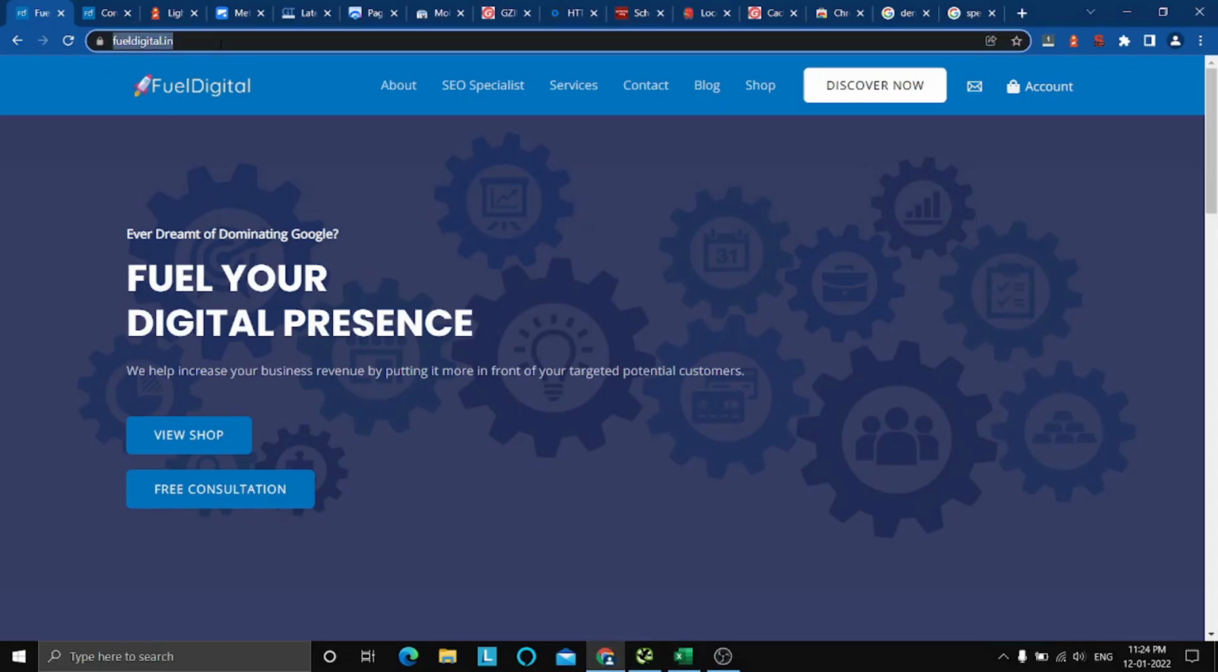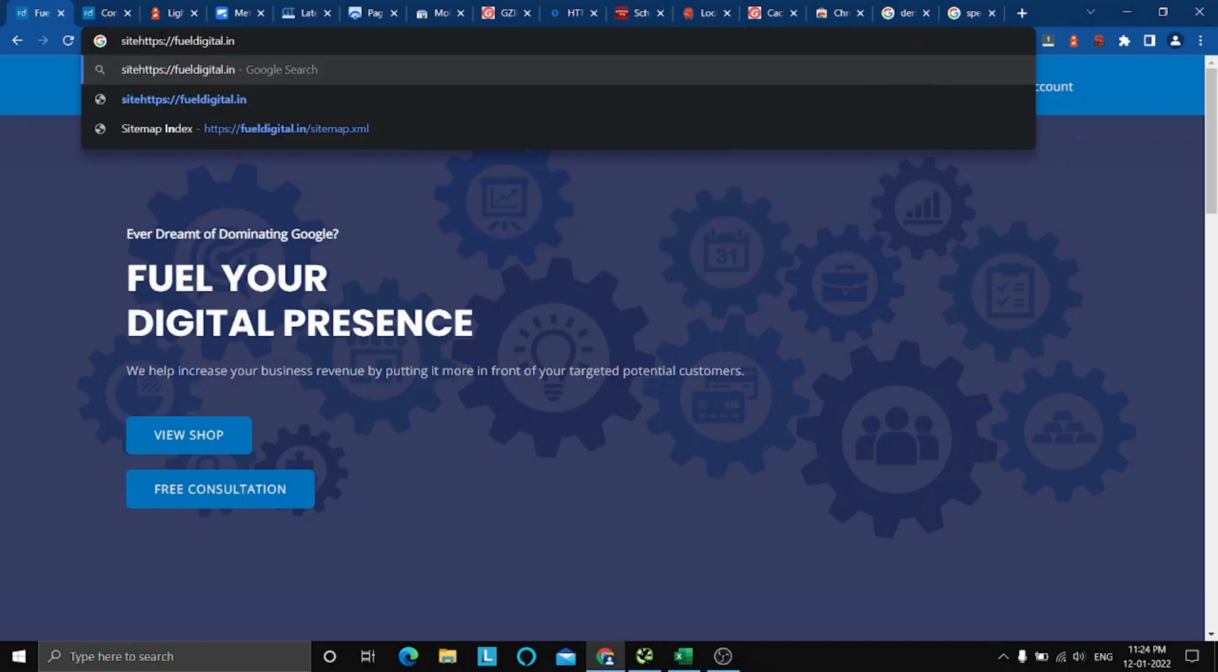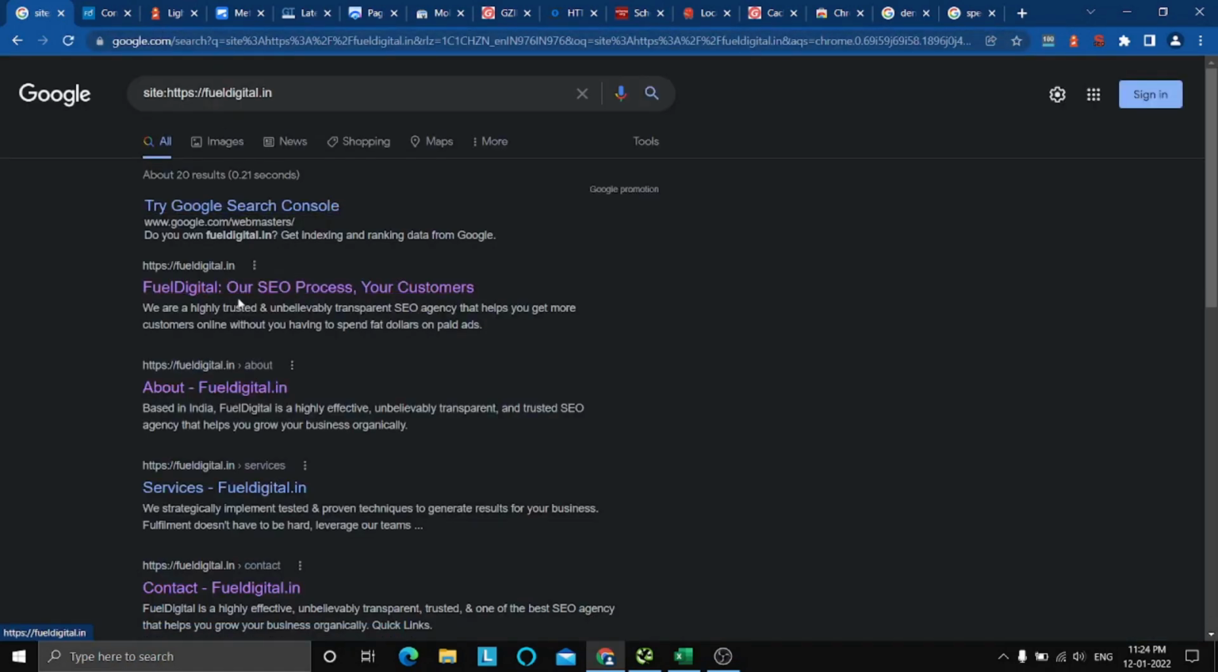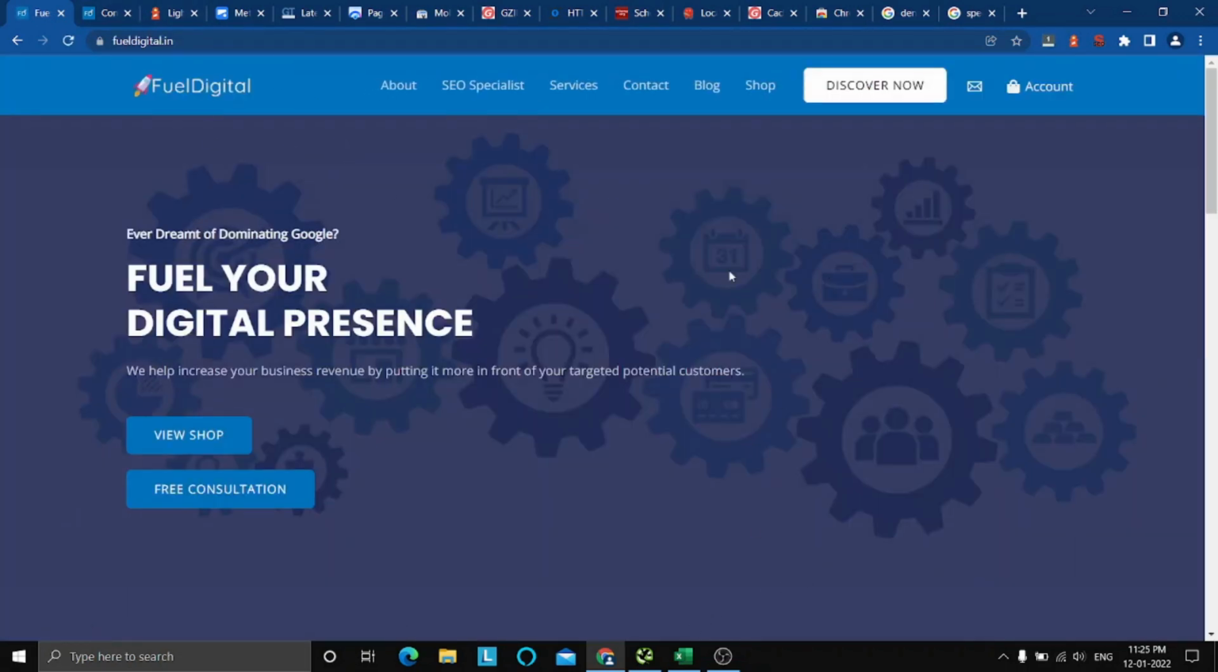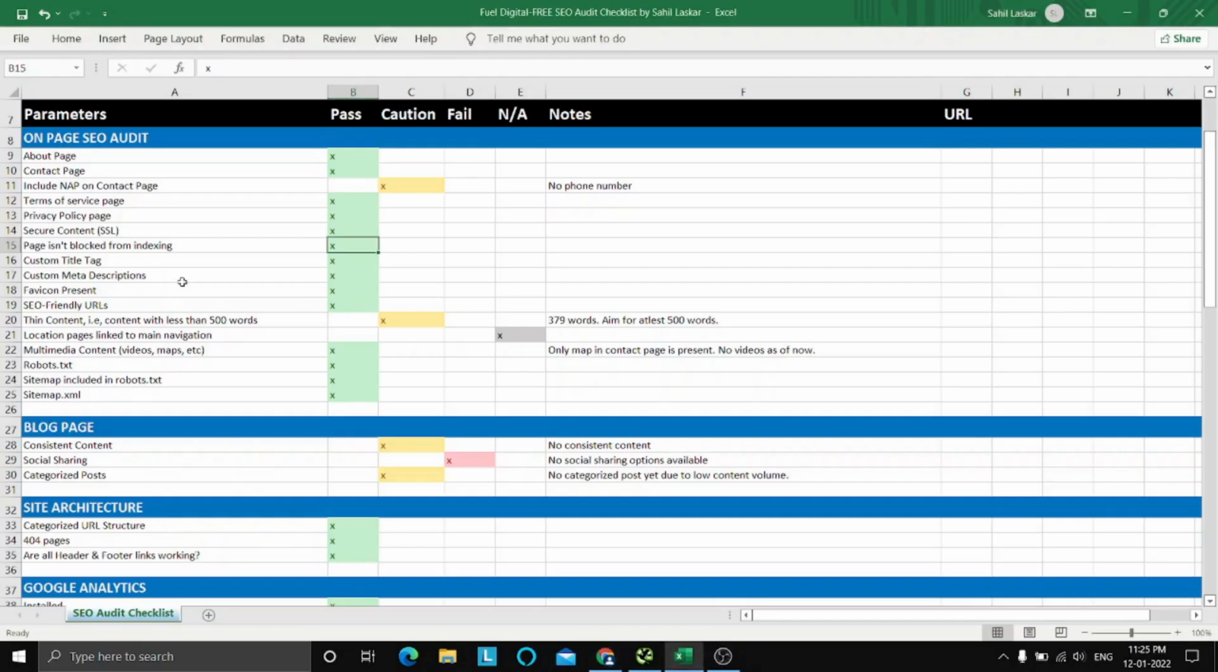If I put site: and hit enter, I can see it appear on the Google search results, and this is the page that we're looking at. So yes, the page isn't blocked from indexing, so that's fine there.